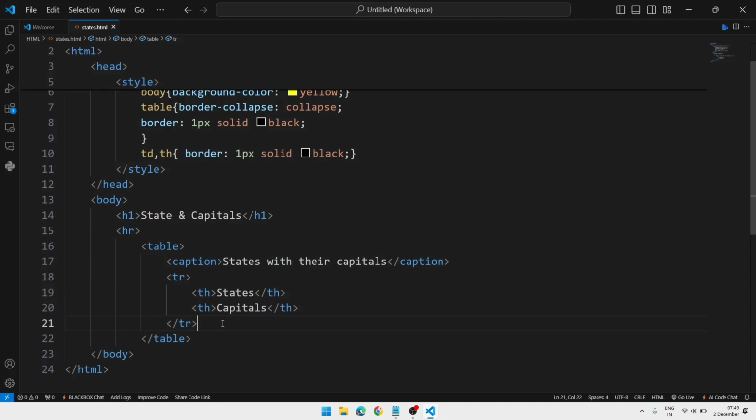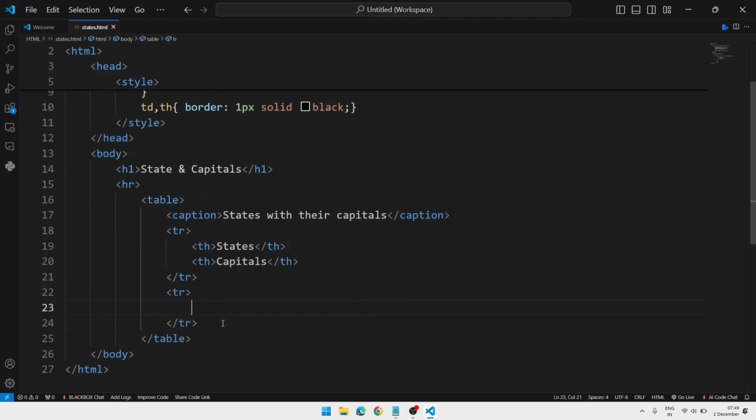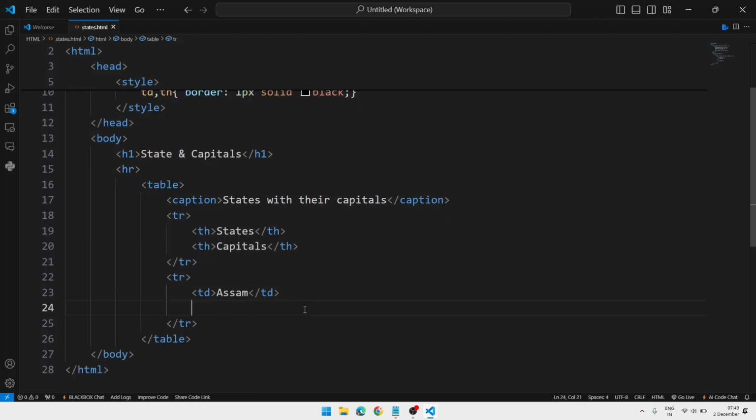After that we'll come to second row. Again we'll write here tr, and here instead of th we will write td, and we'll write the name of the state like Assam. Then again td we'll write the capital of Assam, that is Dispur.